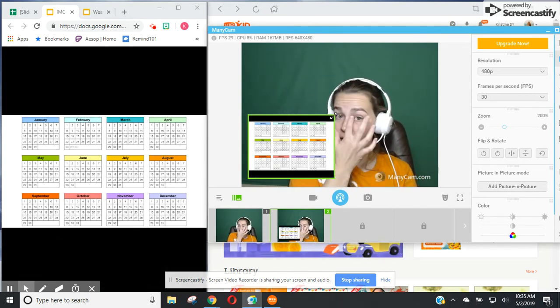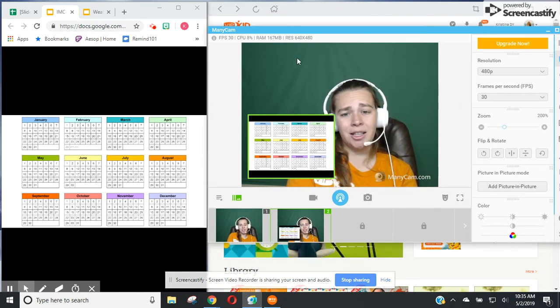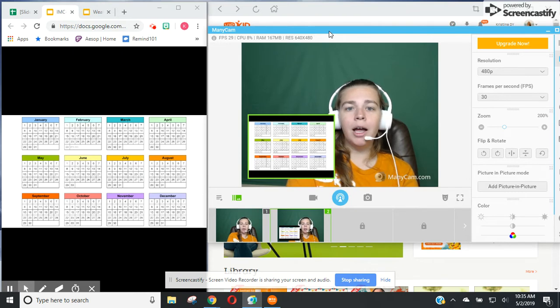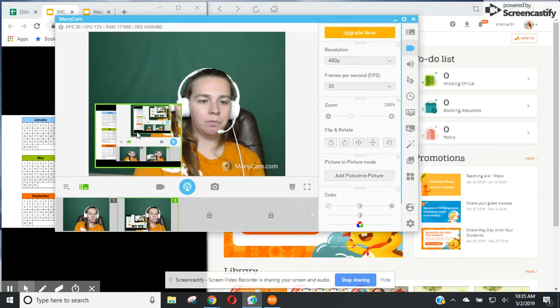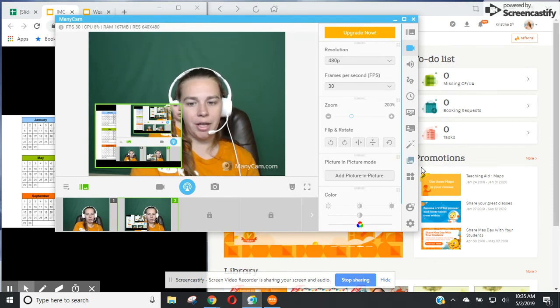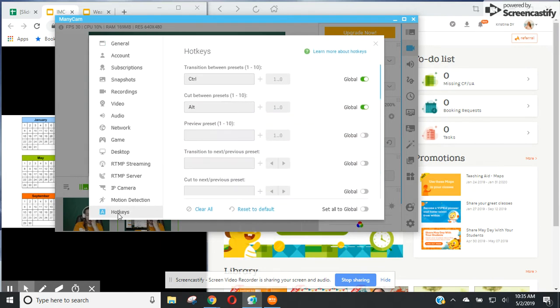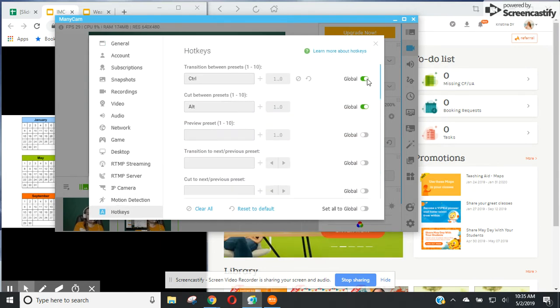There's one more thing that we need to do in order to make this work in the classroom, because if you see, I can't see the classroom right now, so that's not helpful. And if I move this over here, well, then it's going to show my ManyCam window because it's over the slides, so we don't want that either. So we're going to go over on the right side to settings and click on hotkeys. And when you do that, you need to make sure that these are turned on. If it's not turned on, it won't work.